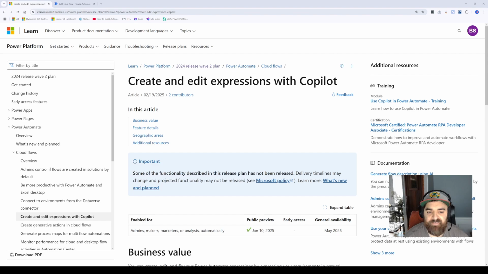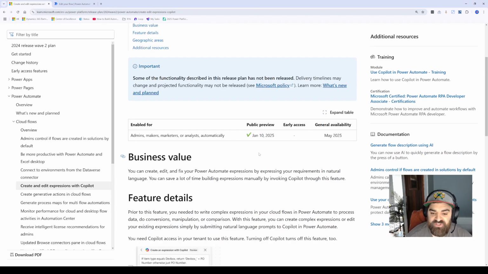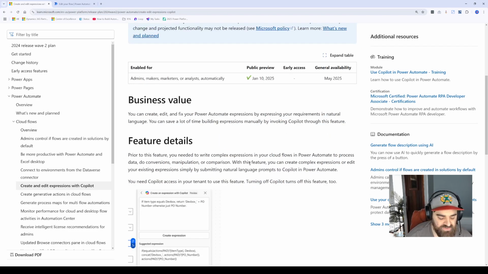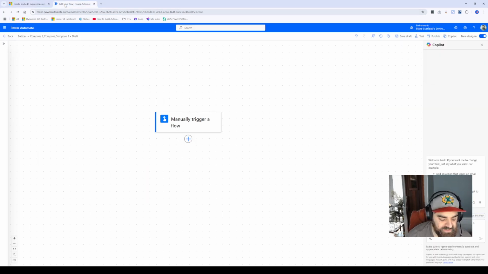So this one is the ability to create and edit expressions with Copilot. This was public preview a couple months ago, January 10th, and it is expected to be GA in May. So what is this feature exactly? We'll take a look at it in Power Automate, but essentially, when you go to write an expression, you can prompt Copilot and have Copilot suggest an expression for you. So let's take a look here.